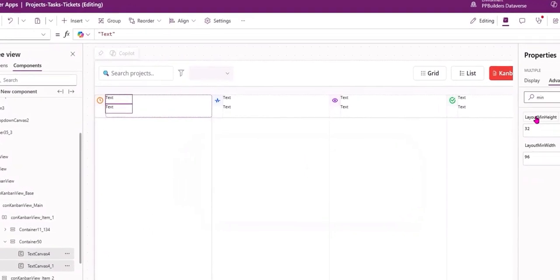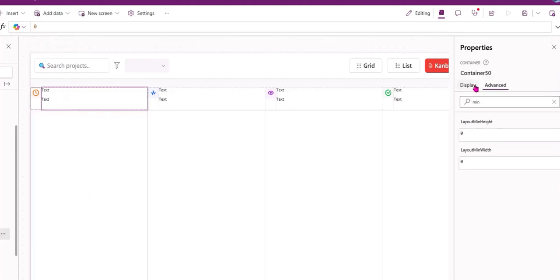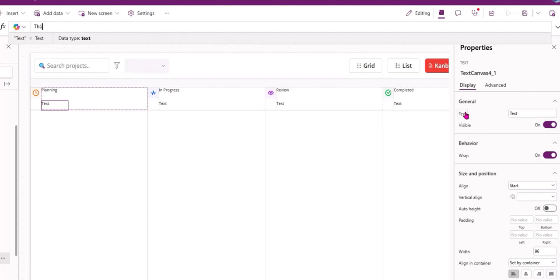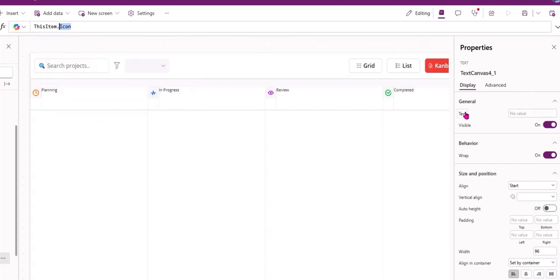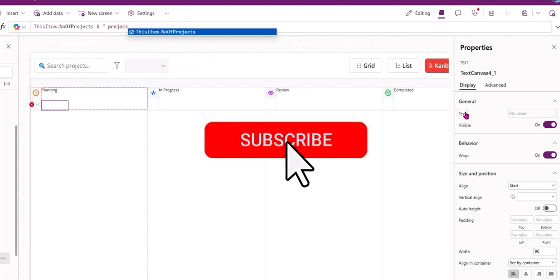I'll select both and take out the minimum height and width from them. Then I'll ensure they are stretched. For this, the text would be this item dot status. Then the one at the bottom would be text this item dot number of projects, but I'll also concatenate projects after that.